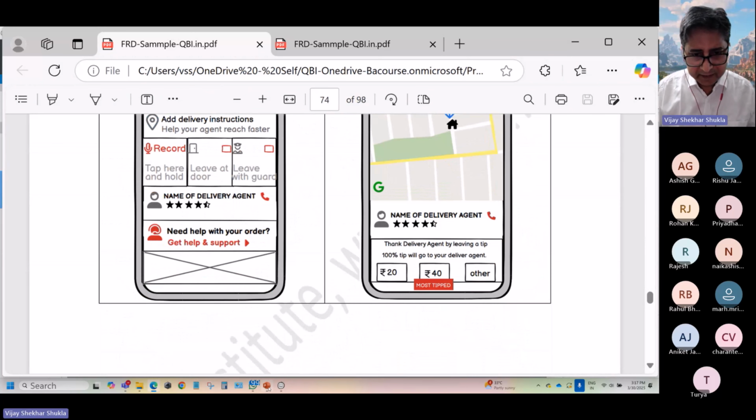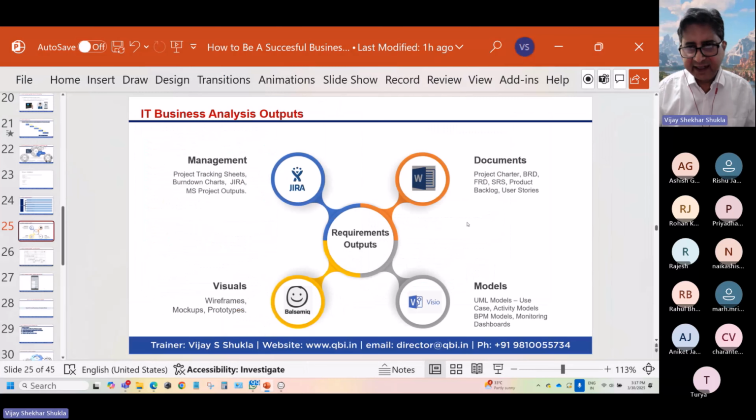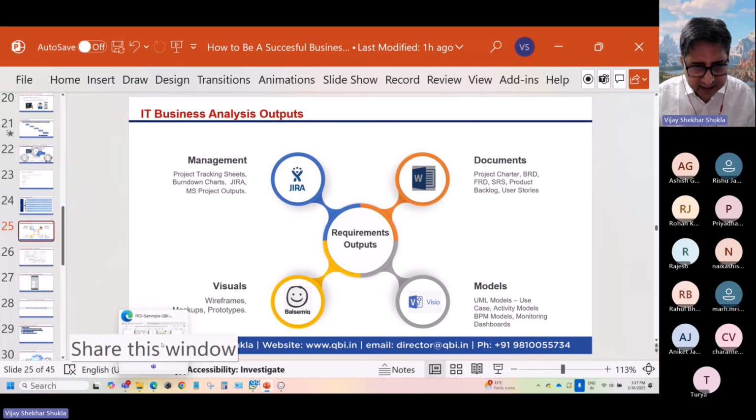Okay, coming back to our presentation. We were here. I have shown you requirement documents. I have shown you requirement visuals. Then what are requirement models? Not only do you focus on the UI, you focus on the process also. For the process, we prepare requirement models. I will show you a requirement model and I will also demonstrate how it can be prepared in a software. See here.